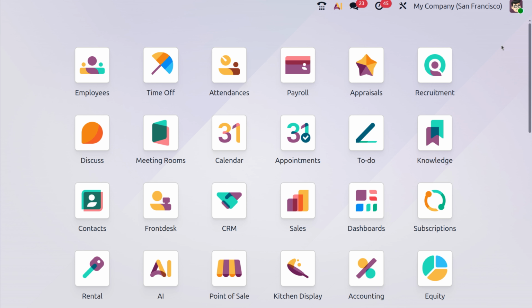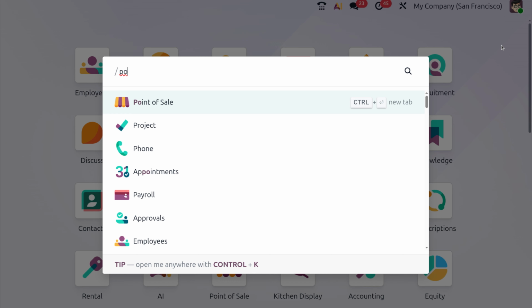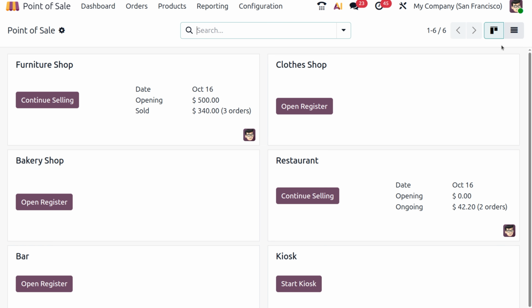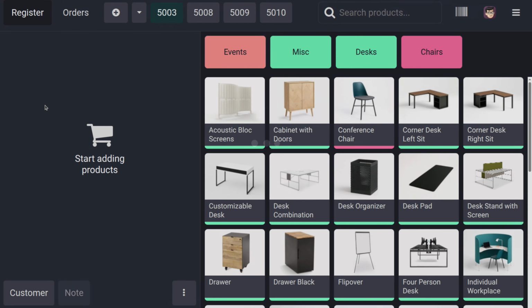For that, let's head over to the Point of Sale, and you can find all the POS sessions. Let me continue with the furniture shop. Please make sure that it is active, because a refund can only be processed in an open session. Okay, and next we need to find the orders that we need to refund.